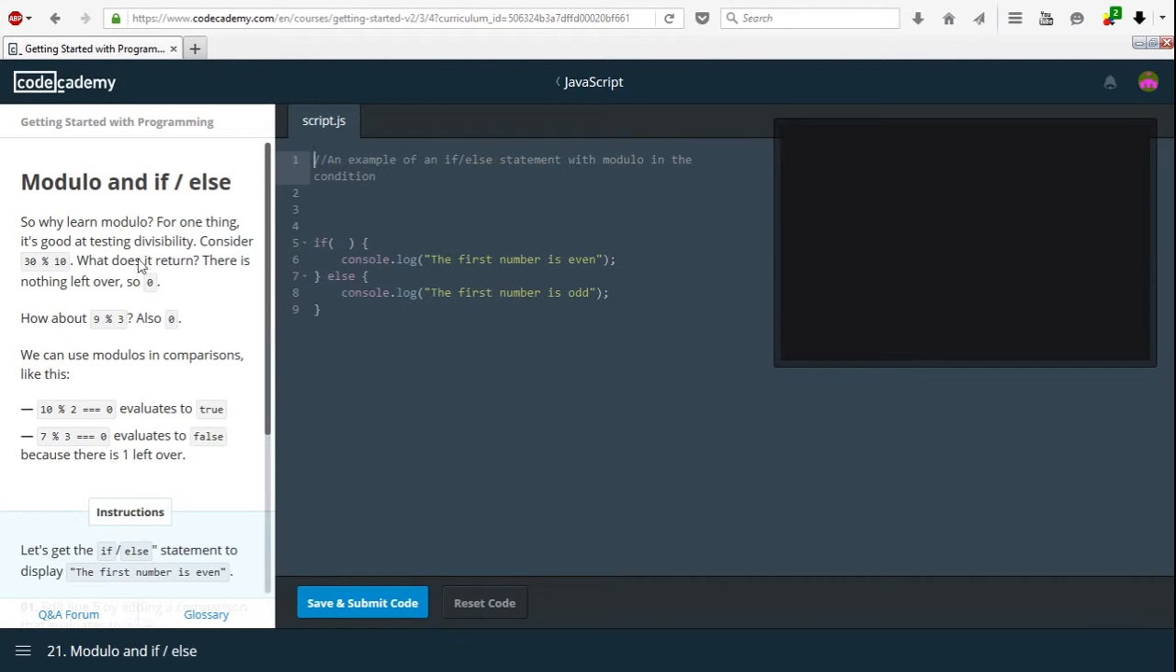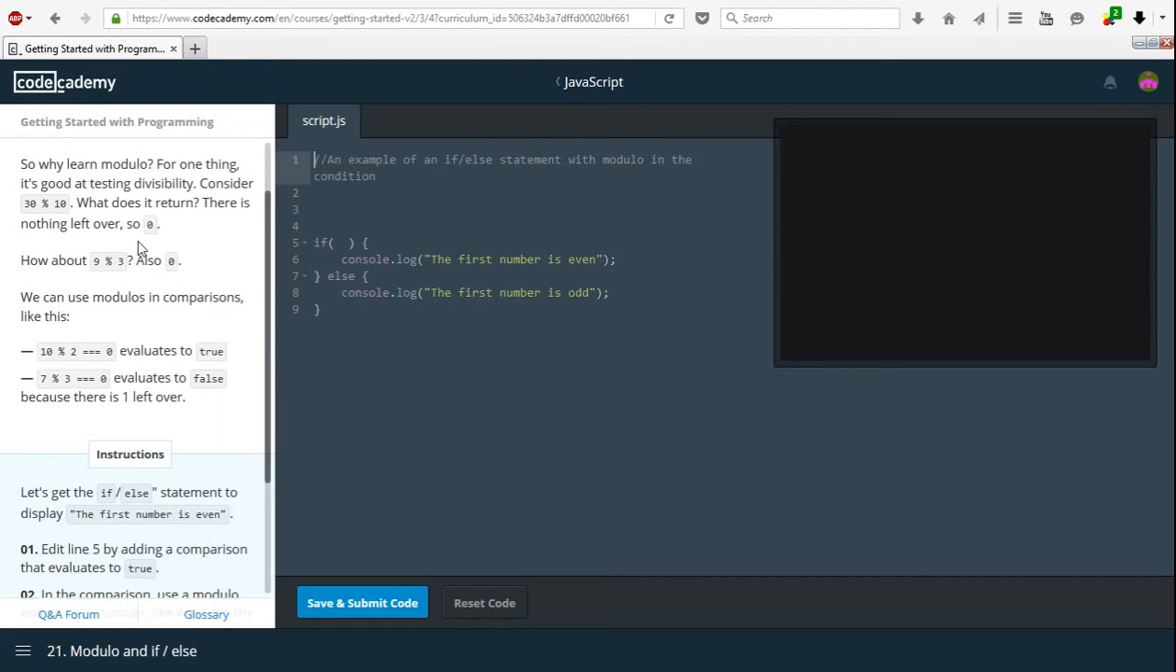Modulo and if else. While they're modulo, for one thing, it's good at testing divisibility. Consider 30 modulo 10. What does it return? There is nothing left over, so 0. Oh, now I remember. The most useful thing with modulo is checking if it's an even or an odd number. If it returns more than 0, it's an odd number. If it returns 0, then it's an even number. That's the most useful thing that you can usually use modulo for.